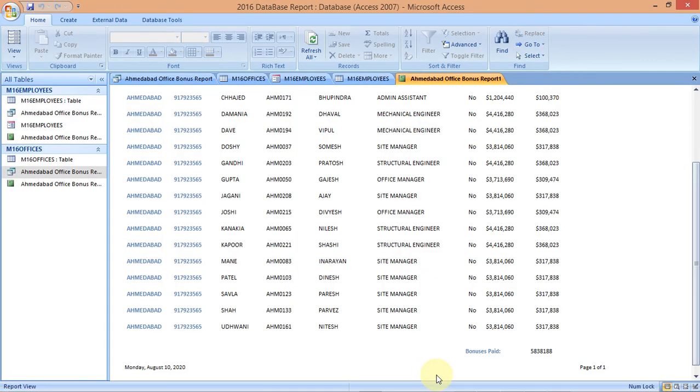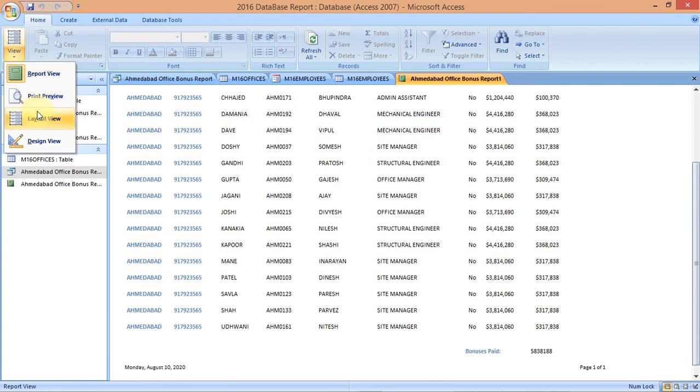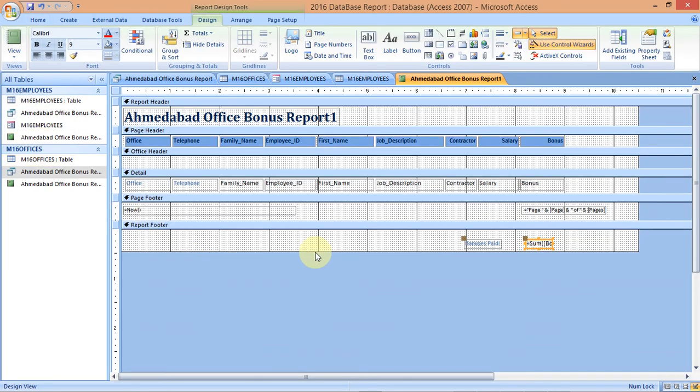So let me just do that. To do that, just go back to design view. So then I'll go ahead and add that. I'll just place it here. Okay, so guys, instead of the text box that we used to automate this sum, you go for label. So let's just have it here.